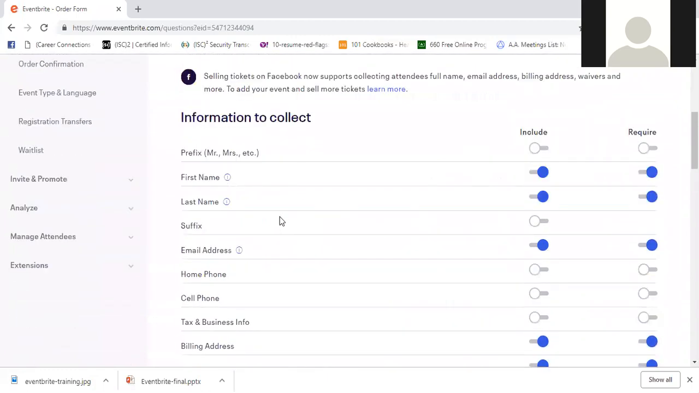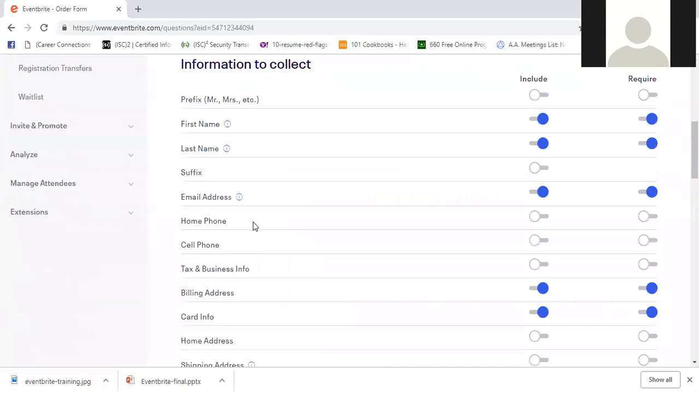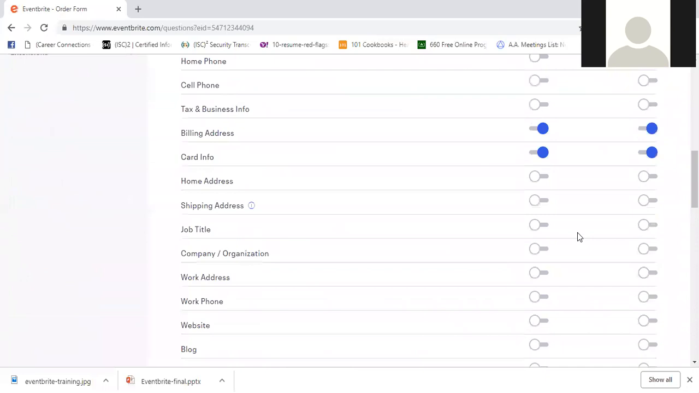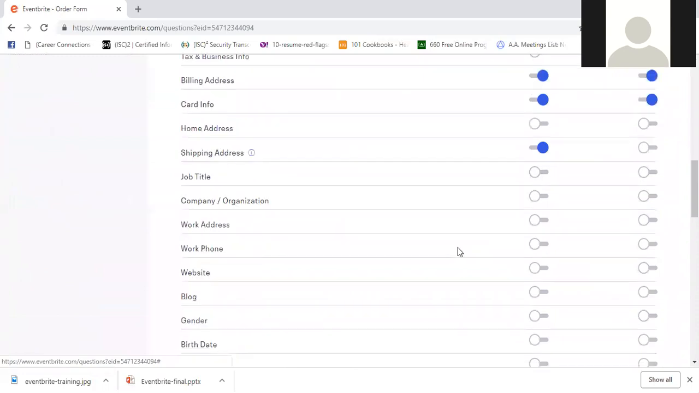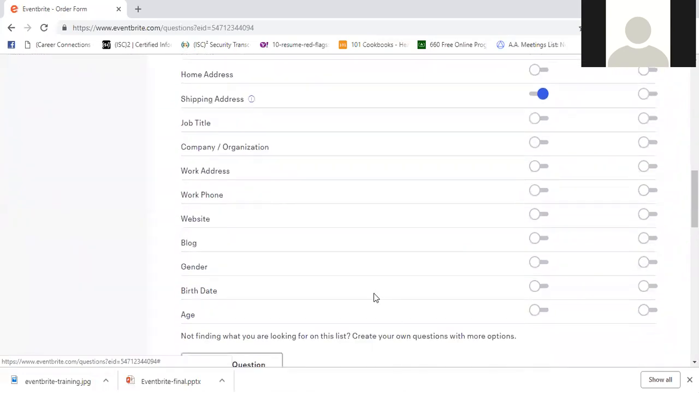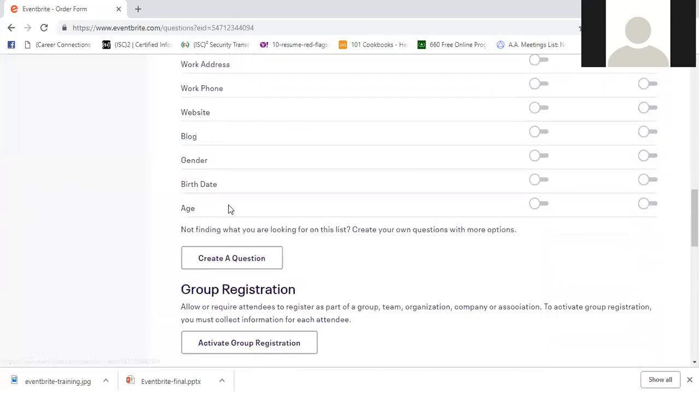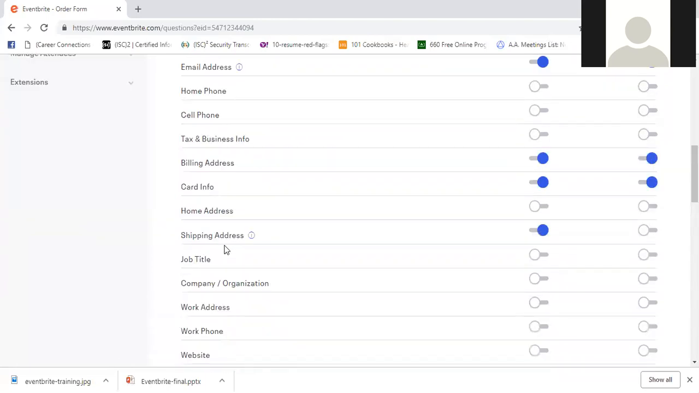And then you can go down here and customize any of this other information that you want to find. So here's their billing address. If you want their home shipping address, like if you're going to be sending them some sort of product, you can switch to that. You can get their home address, and it gets really specific down here. And if you want to create something that isn't available here, you can just click this question and add your own field, which is really helpful.